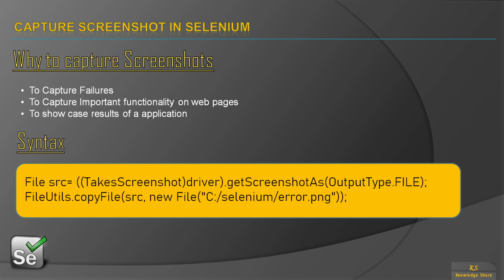One is File src equals TakesScreenshot. This is an interface, and we are casting it with the driver, and we are calling the method getScreenshotAs to generate an output file. Once this output file is generated, we are copying this src, that means the already captured file, into our own location. This is the syntax whenever you are asked to write the syntax for capturing a screenshot. This would be easy for you to remember. If you want, you can capture this image on your mobile, so that you will have it as a reference when you attend an interview.